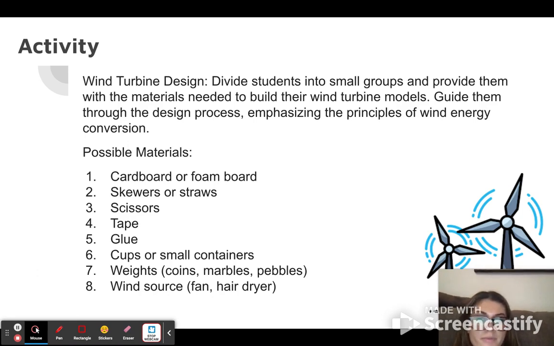So materials you could provide them with could be cardboard, straws, obviously scissors, tape, glue, cups, containers, whatever you think that you have around and available that you think they could use. And then providing a wind source. So having a fan in the classroom or a hair dryer to see how well their wind turbine holds up.